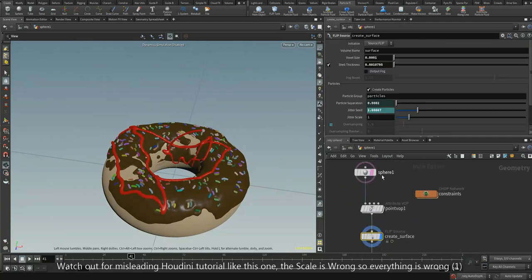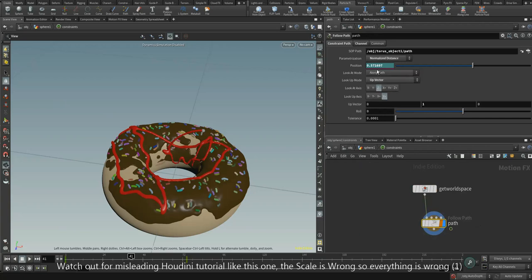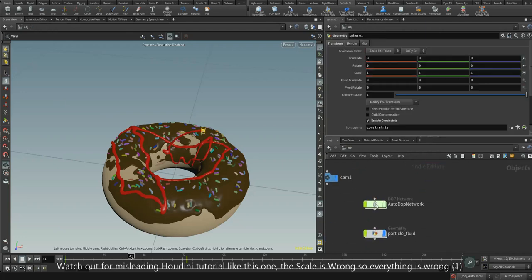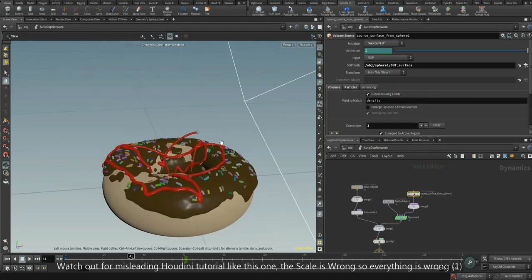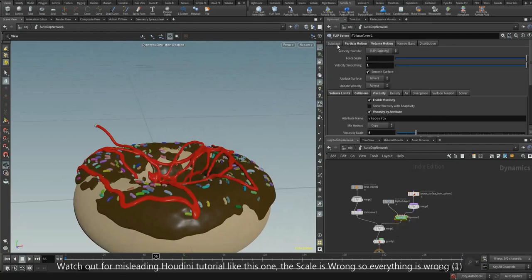If you use the path tool, it will create a constraint network for you. So just go inside over here, pretty simple. And over here, you can control the position, at which time you want and where you want your emitter to be located. So the timing. And in your DOP simulation, it will follow it. So as you can see here, right? It's automatically followed. And on the flip solver side, pretty simple. On the flip solver side, I didn't change anything.